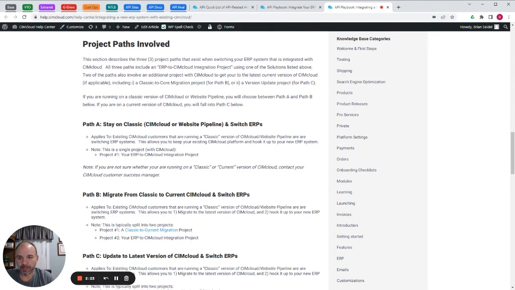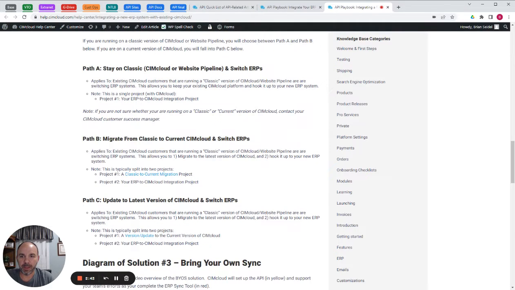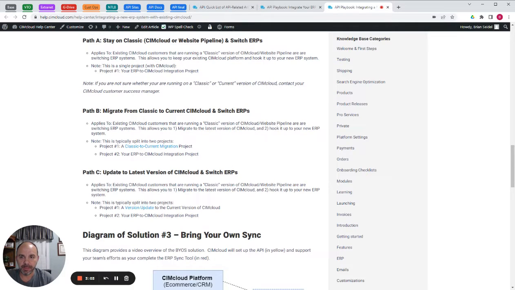So the project paths involved, this is really related to, do you have 1 or 2 projects? And that's determined by what you want to do with your existing SIMcloud platform. If you're on classic SIMcloud, if you're not sure, you can contact us and we'll let you know. But if you're on a classic SIMcloud or website platform and you're switching ERPs, you can stay on that classic platform exactly as is. We can install the API modules and support the effort to literally just switch out the ERP. You would switch out the ERP sync, our sync tool with yours, and switch out the ERP on the back end. There's things we can do to create sandbox environments and stuff like that to protect your live site as you're going through it.